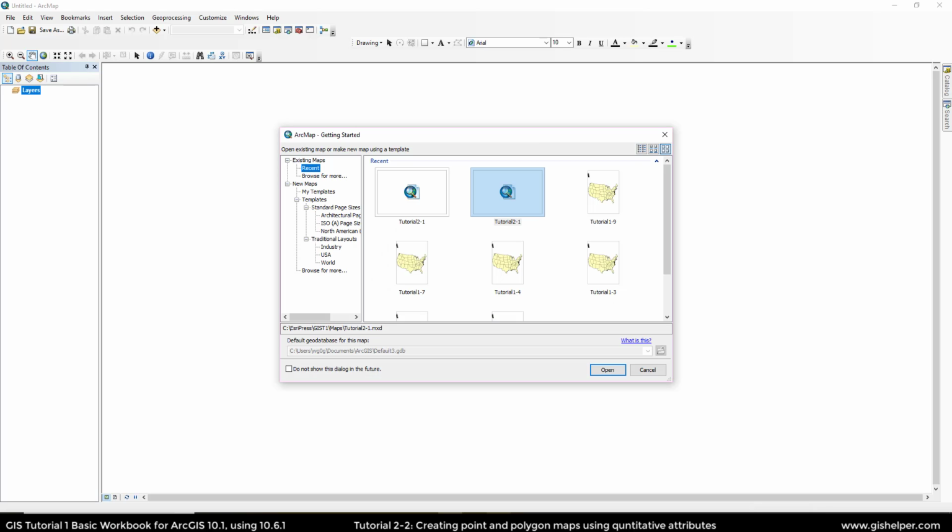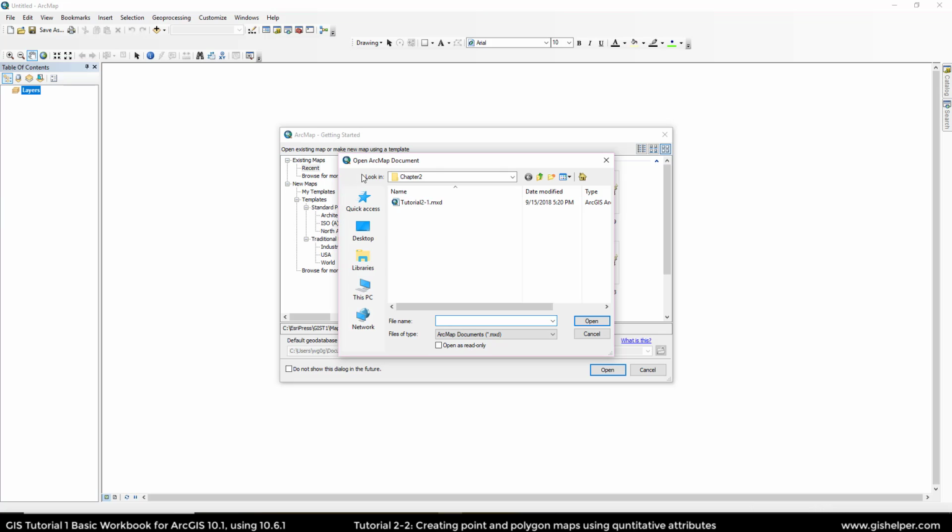This is tutorial 2-2, creating points and polygon maps using quantitative attributes in the GIS Tutorial 1 Basic Workbook. We're going to start off this tutorial with its own map, so we're going to launch the program, and when you get to the Getting Started window, click Browse for More.